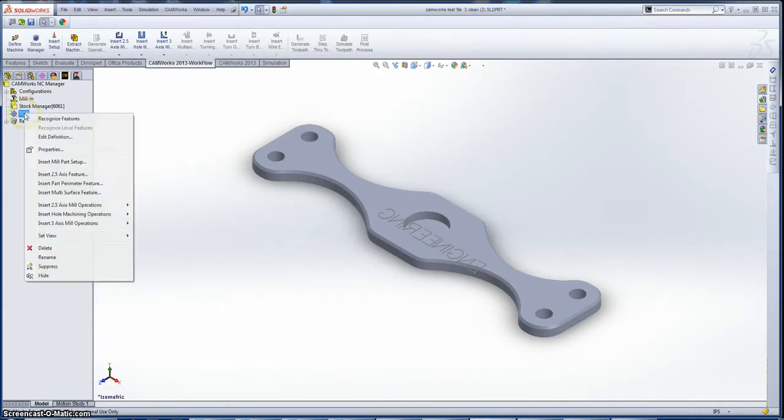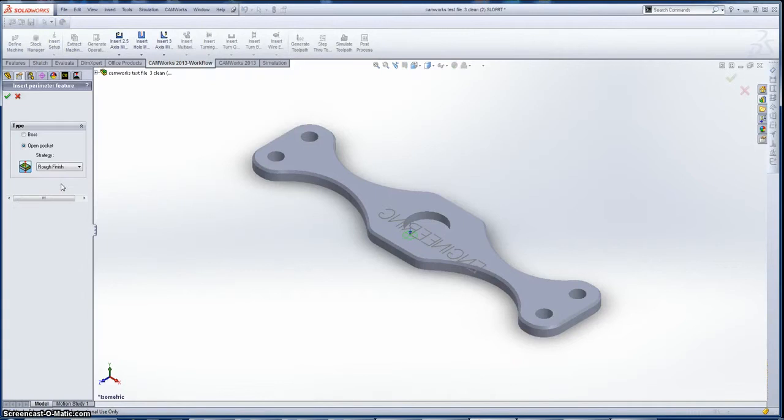Alright, anyways, the first step is we're going to do the part perimeter first. So insert part perimeter feature. I click there. Boss means to run along the outside of a part, and pocket means have the machine run inside of something. So for the perimeter, I'm going to pick boss, and I'm going to pick course. And at that point, it thinks a little bit.